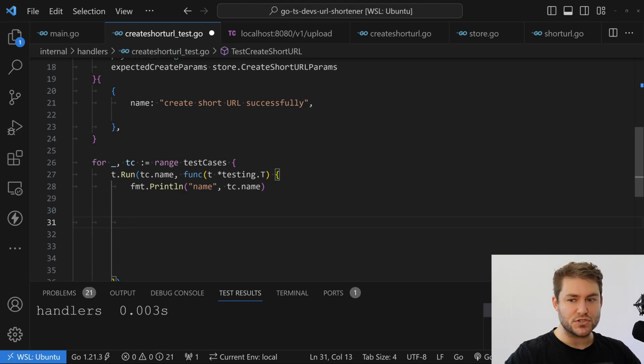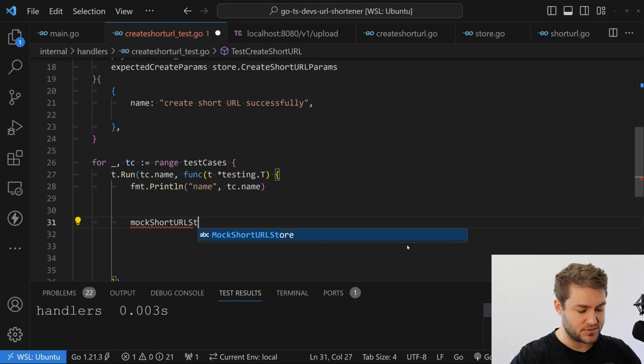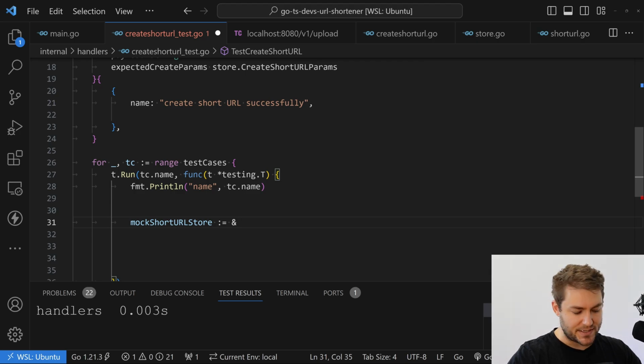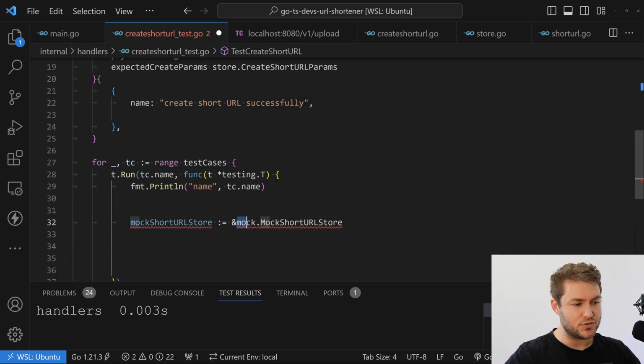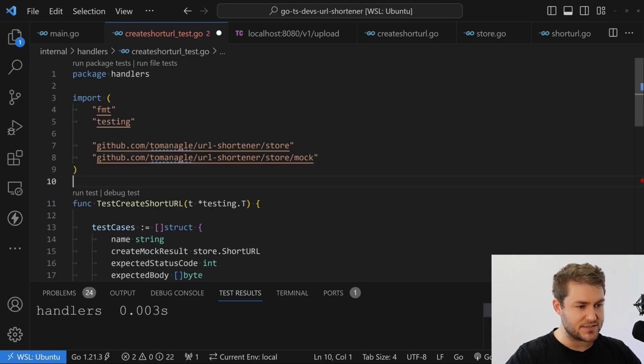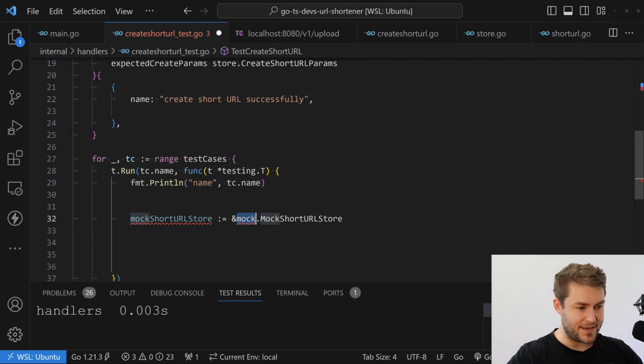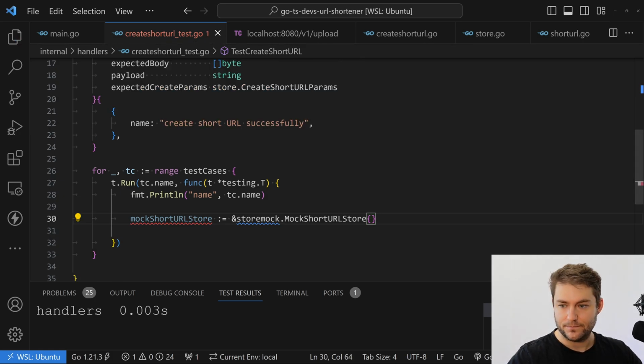Okay, so the first thing we want to do is to create a mock of our short URL store. So I want to say mock short URL store is equal to a pointer to store mock. So it's going to be a pointer to mock short URL store. The issue with this is it's going to import the mock package. And so I want to rename this to store mock. Now, instead of using this name mock here, we can say store mock.MockShortURLStore. And then we need to put some brackets there as well.